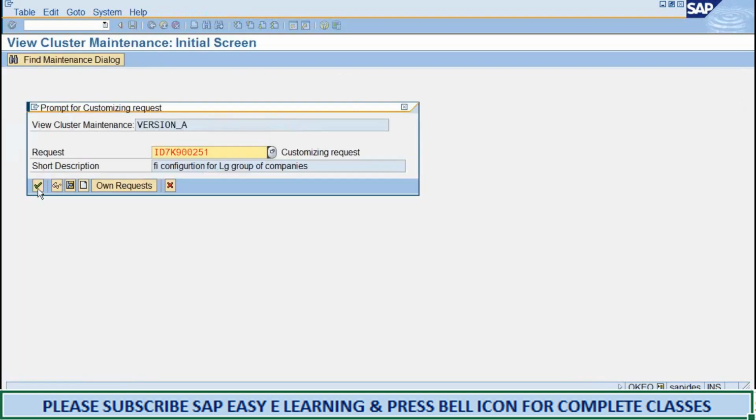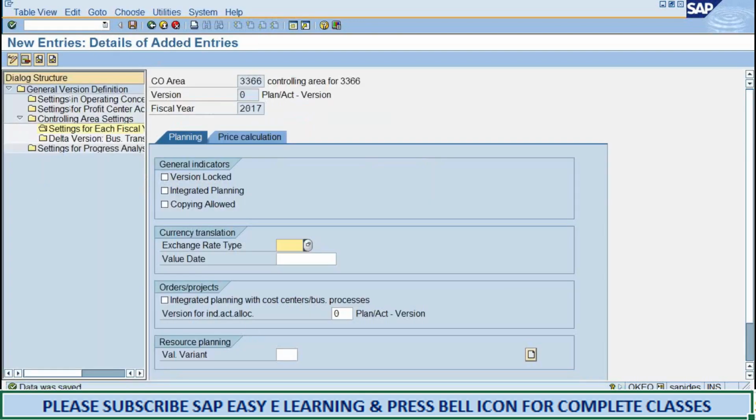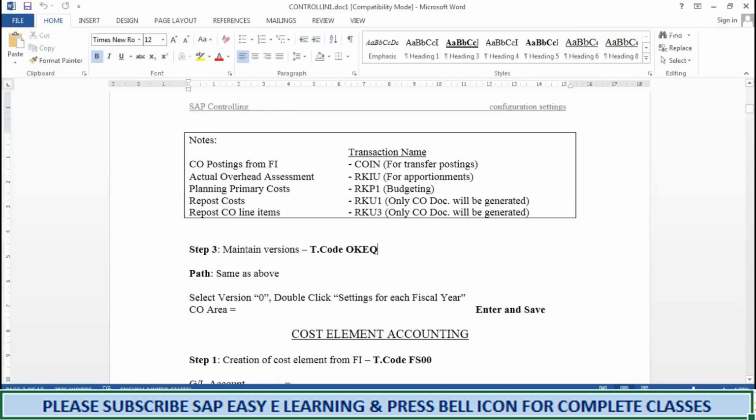Click on save. So these are the basic settings for controlling. FI basic settings you have seen 10 to 12 classes. But controlling area basic settings only 3. So controlling is very simple actually, right? So the volume of configuration is less, but the explanation is more. You have to understand a lot of logic, right?